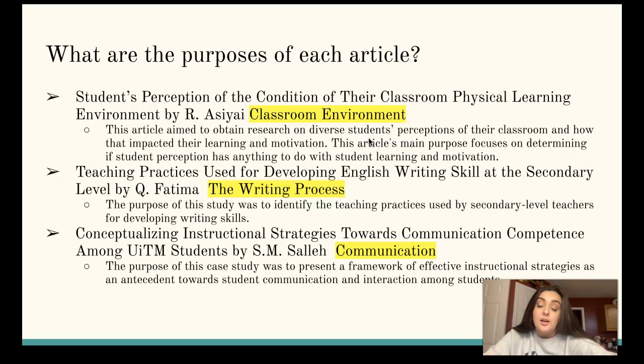The third one was conceptualizing instructional strategies towards communication competence among students. So this article was about communication between teachers and students. The purpose of this case study was to present a framework of effective instructional strategies as an antecedent towards student communication and interaction among students. I found this article to be so relevant in today's time, especially post-pandemic. The education world really took a hit. We had learning from a distance. Some schools got shut down.